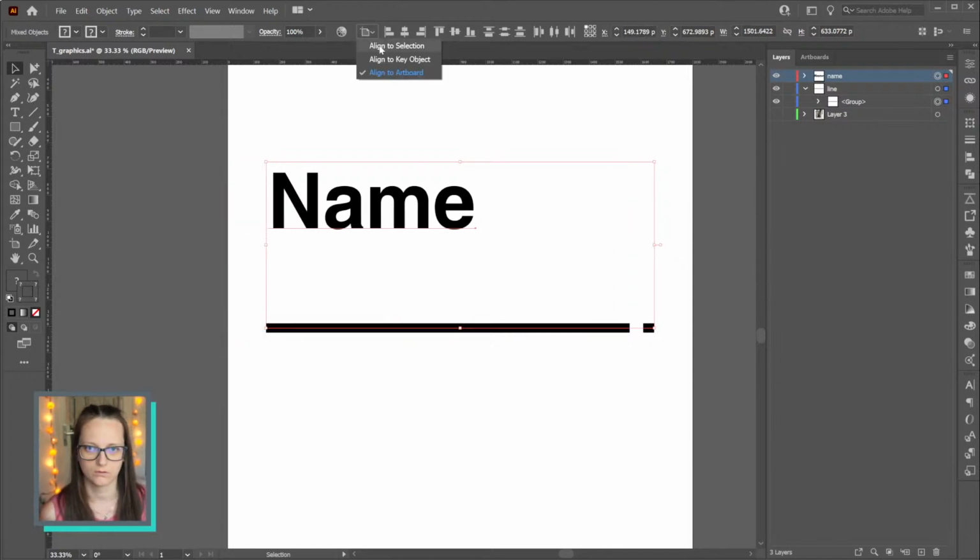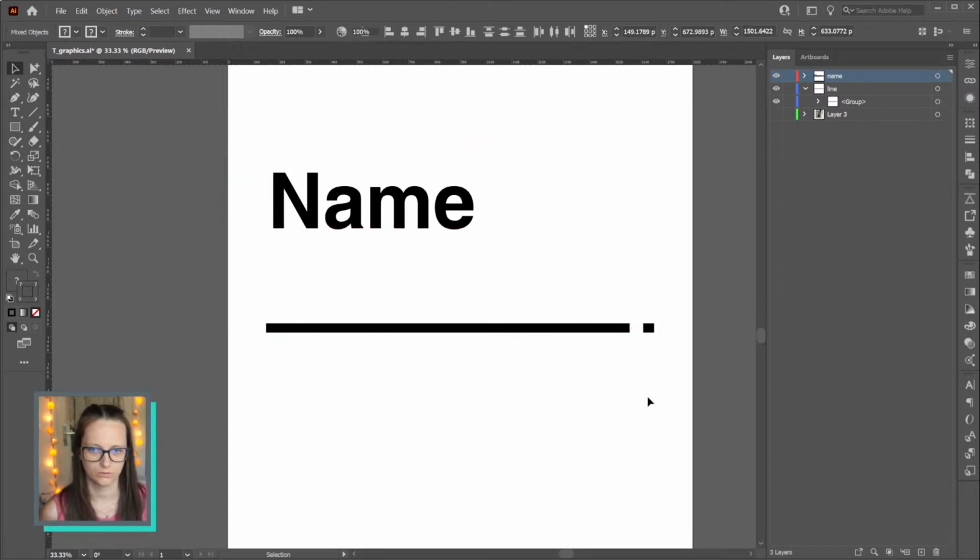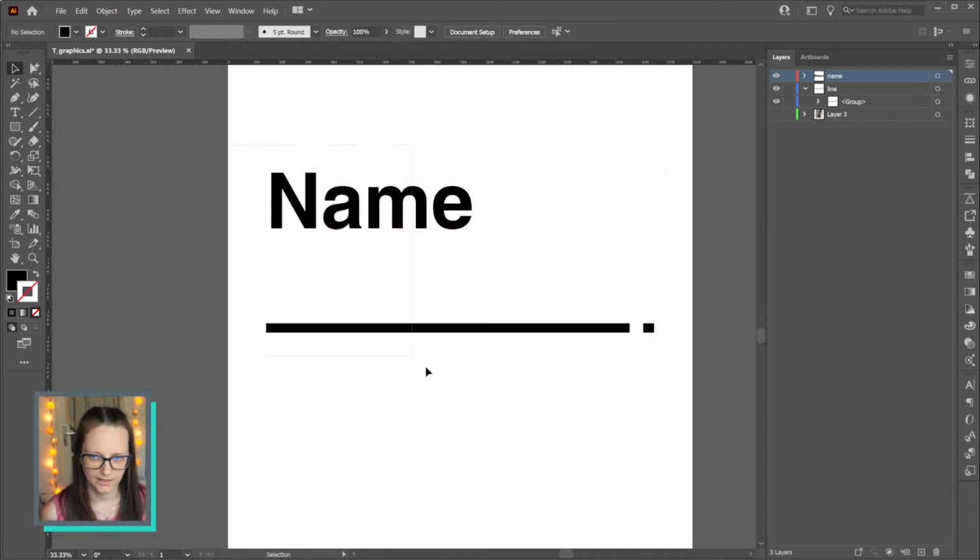Oops, no. Align to selection. Come on, dude. Why don't you want to do what I want to do? Yes, there we go. Now I've highlighted it. I hate when it does this.